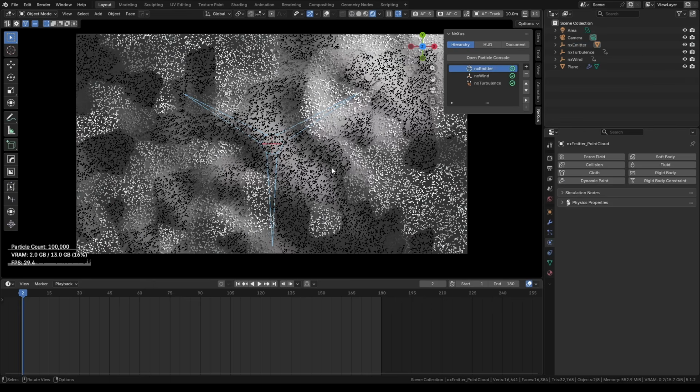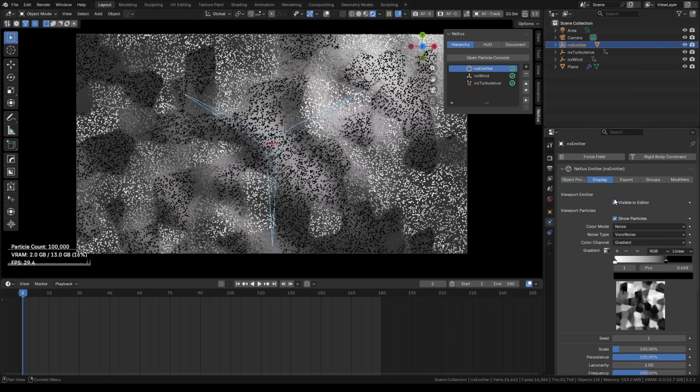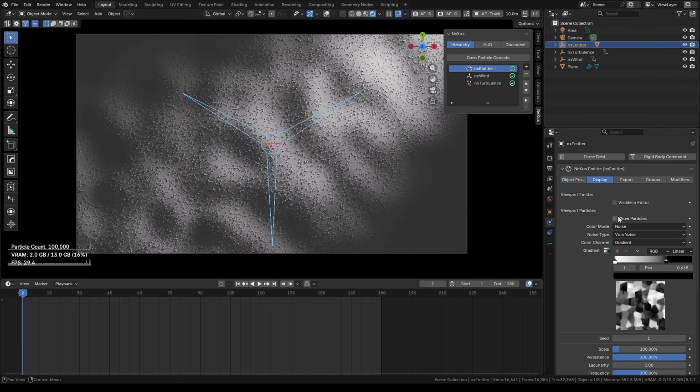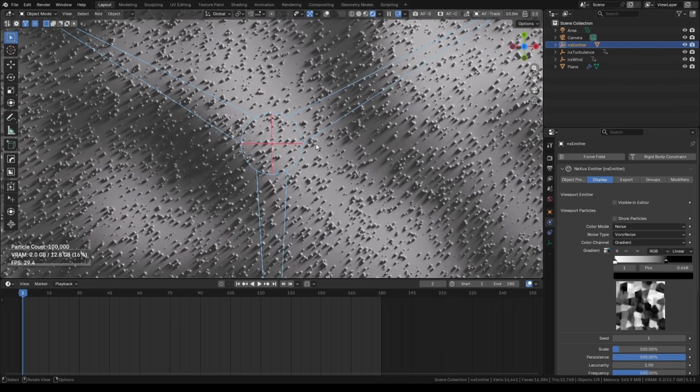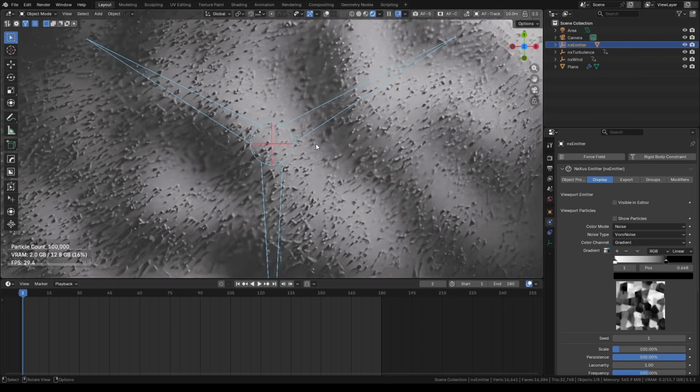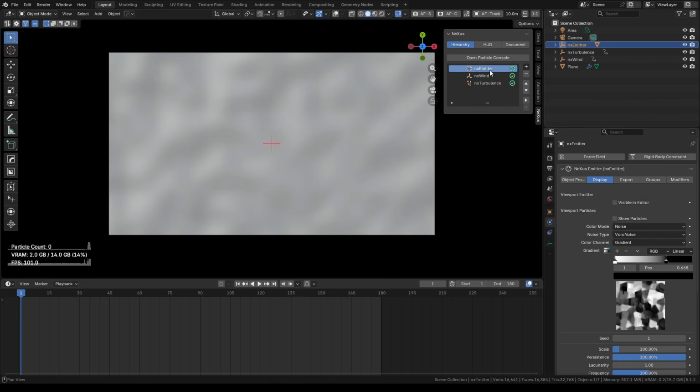Again, we also didn't assign any color value to the particles themselves. Right now it's also being displayed in the editor. That's why we're seeing the noise pattern here as well. But this is how it would look without any shader attached to it. Let's go one more step.